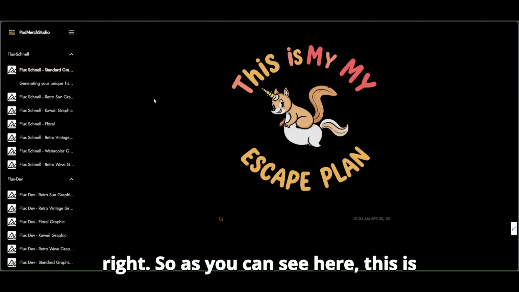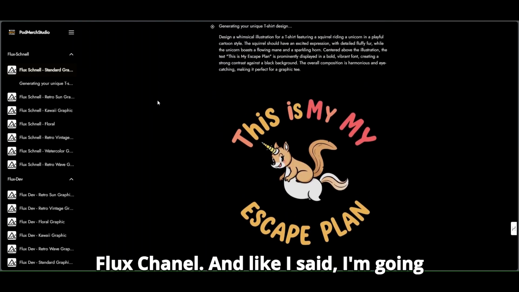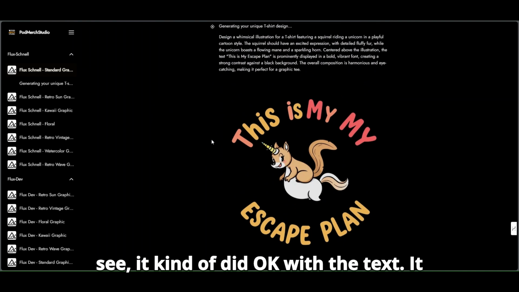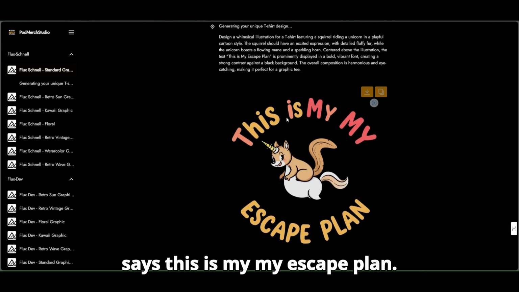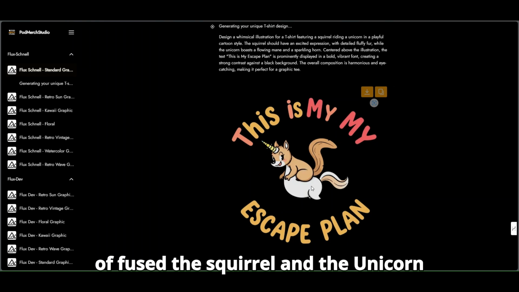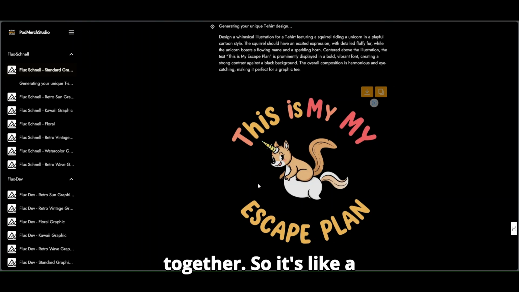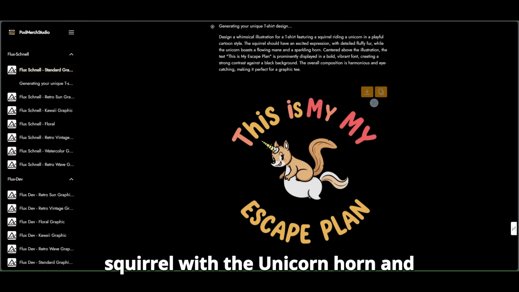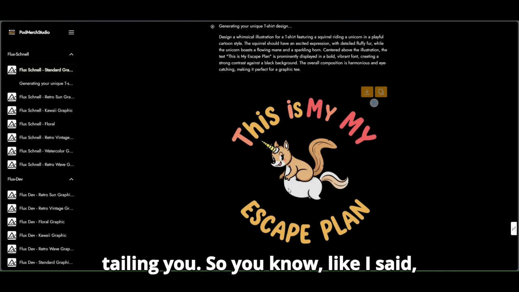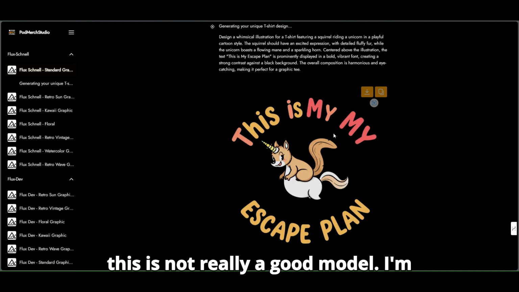All right. So as you can see here, this is Flux Schnell. And like I said, I'm gonna one-shot everything. So as you can see, it did okay with the text. It says, "This is my escape plan." But what it looks like it did was it fused the squirrel and the unicorn together. So it's like a squirrel with the unicorn horn and unicorn bottom and squirrel tail. So, like I said, this is not really a good model.